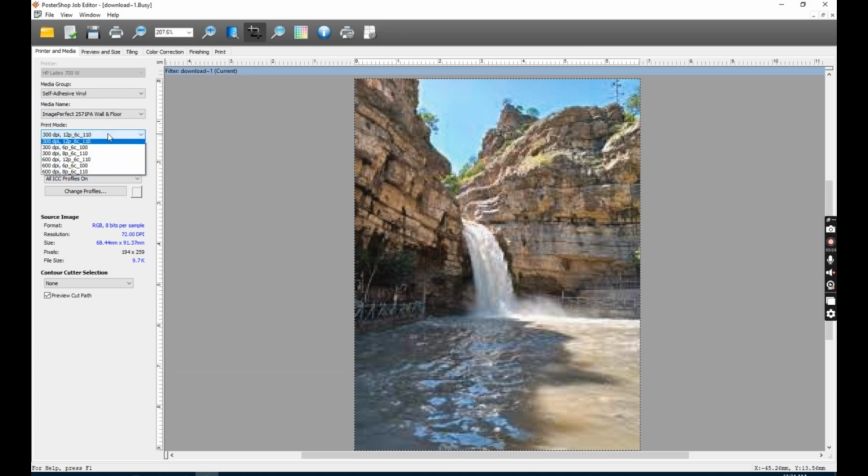This machine talks about quality by using numbers, rather than saying standard quality or high quality, like the Roland. In the drop-down, you will see half start with 300 and half start with 600. This is DPI. The higher the DPI, the better the resolution. 300 is standard quality, 600 is high quality.